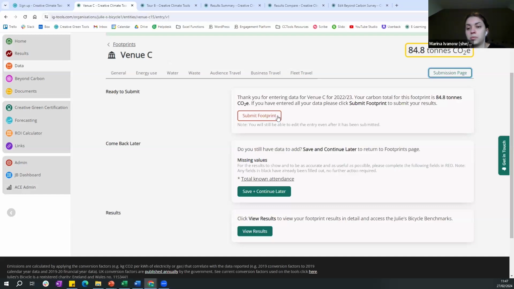And pressing this button will send a notification to Julie's Bicycle to inform us that the data has been submitted. And this will also send all of the data from your report over to the results pages. So just to emphasize that last point, if you want your data to go through and appear in the results pages, you will need to submit your report.